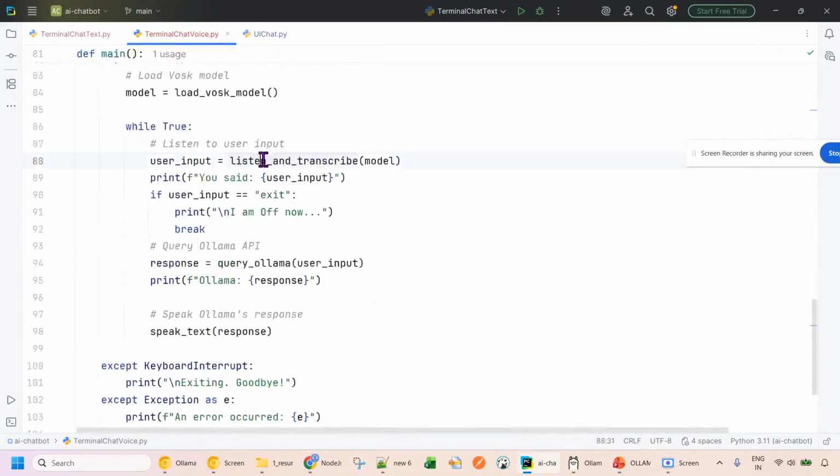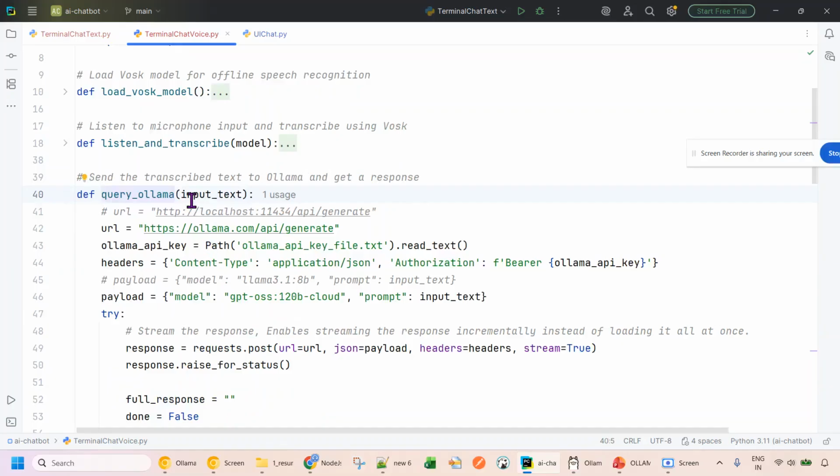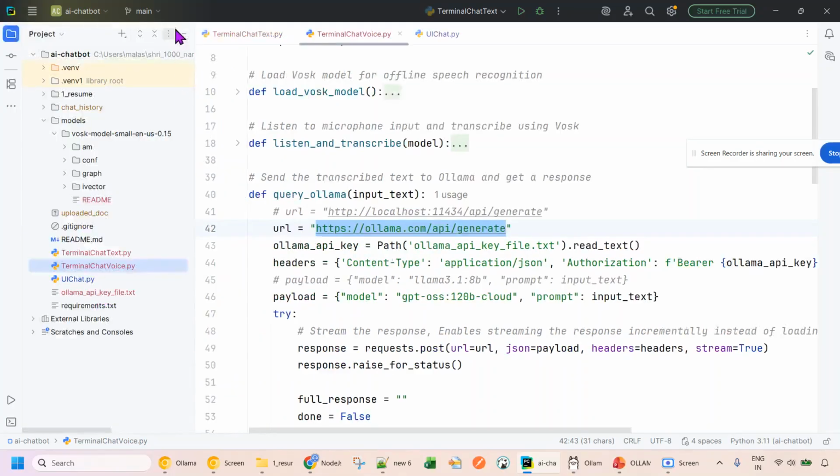Once you have listened, if you say exit in the voice, then it will just exit. Otherwise it will query the Ollama model. So this is the text we want to give as a request. If you have used the locally downloaded Ollama, then you can go for this URL. Because I'm using the remote one, I'm going for this one, and for the remote one I need an API key, so that is what it is fetching from this particular file.